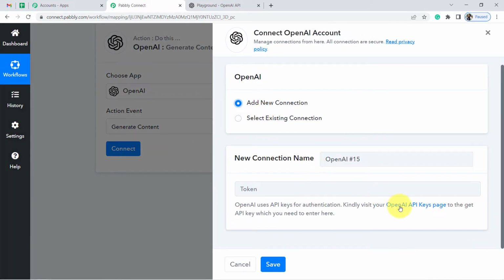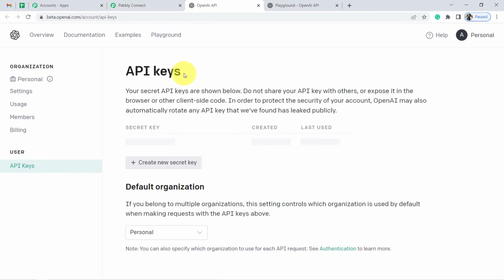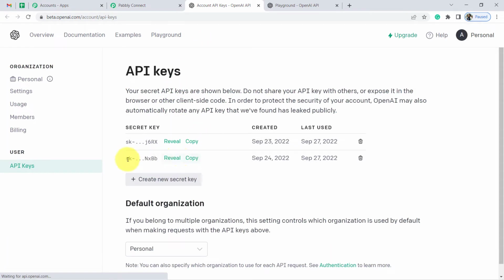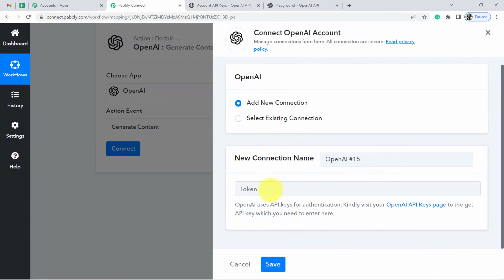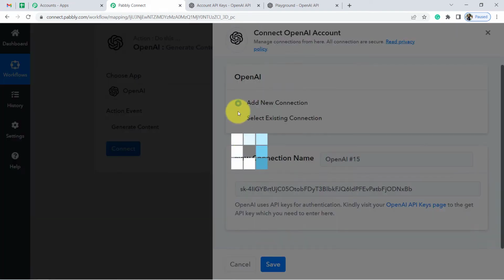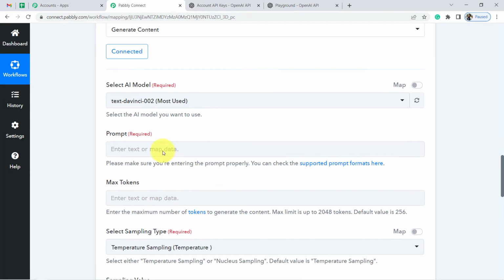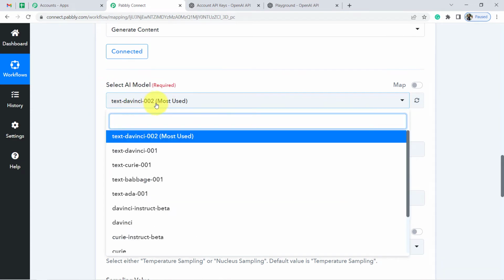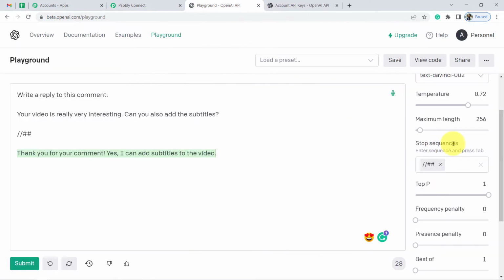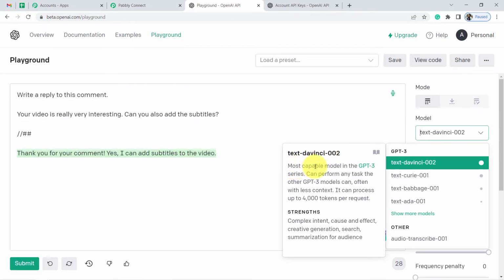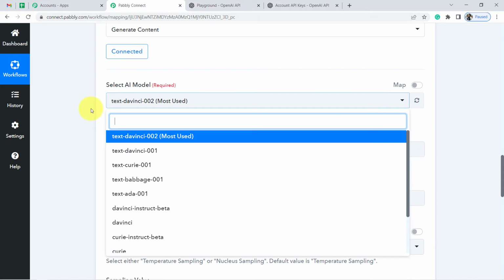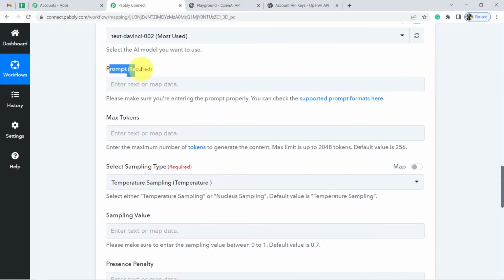It is asking for the token. Click on this particular link and it will take you directly to the page, and from here I am going to copy this secret key, basically the token, and paste it here, and this is how you can connect your OpenAI account with Pabbly Connect. Now it is asking for the model. Again I am going to select the Davinci 002 model, as I have just told you that it is the most capable model. Coming back here, next thing it is asking for is the prompt.